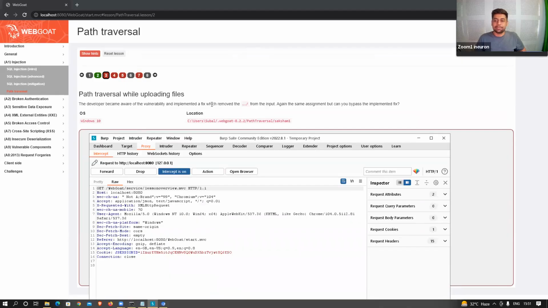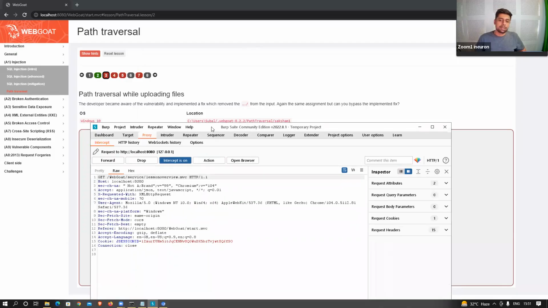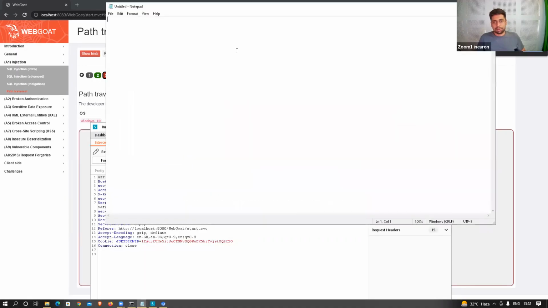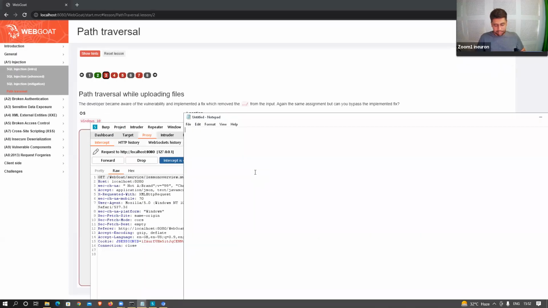They say the fix removes the ../. So okay, he has removed the ../ one time. What if I put all of these things a second time? For example, in the text pad, I'll make you understand this. The developer has restricted ../, right? Which means if I write .. and / two times each.